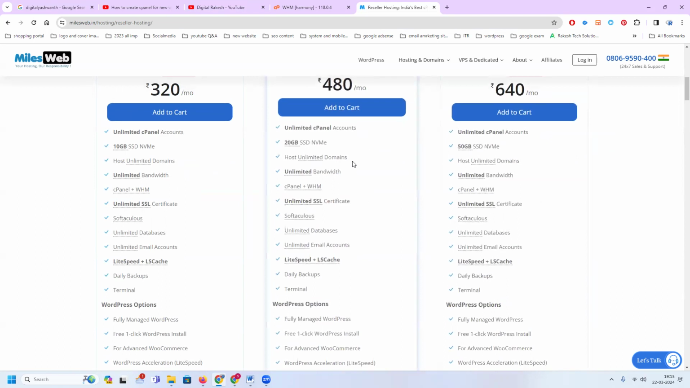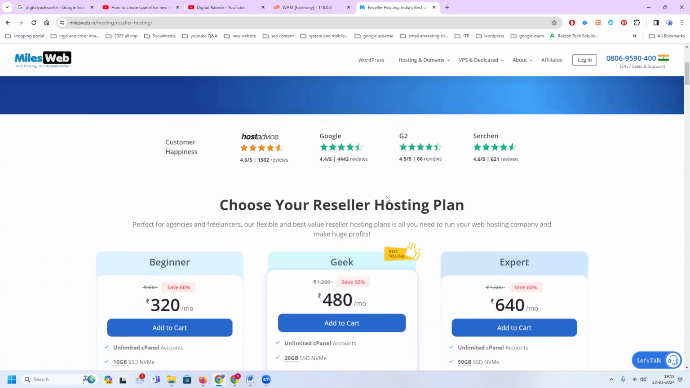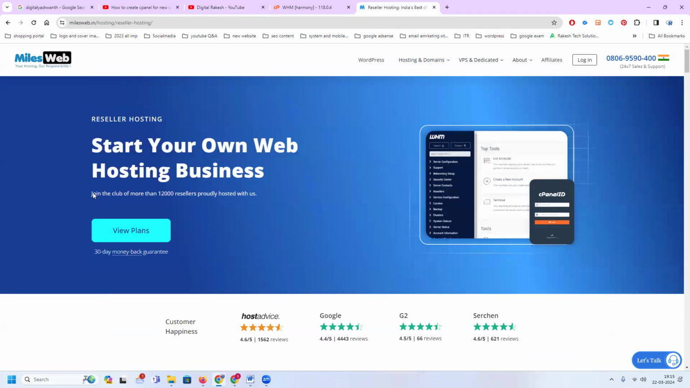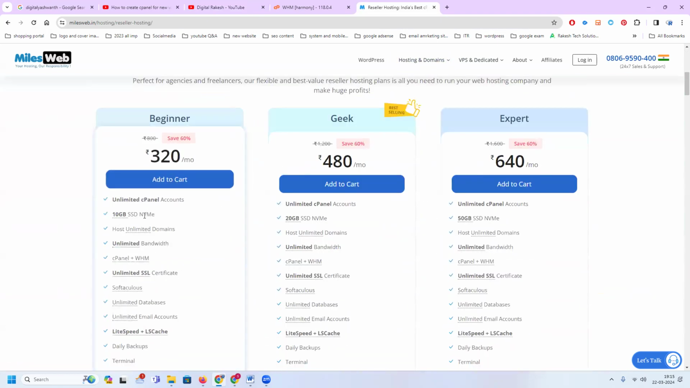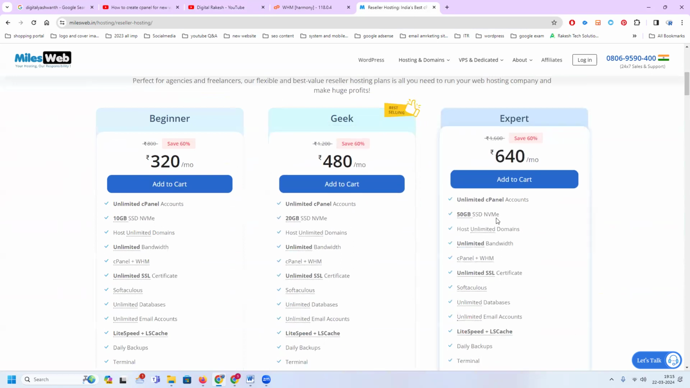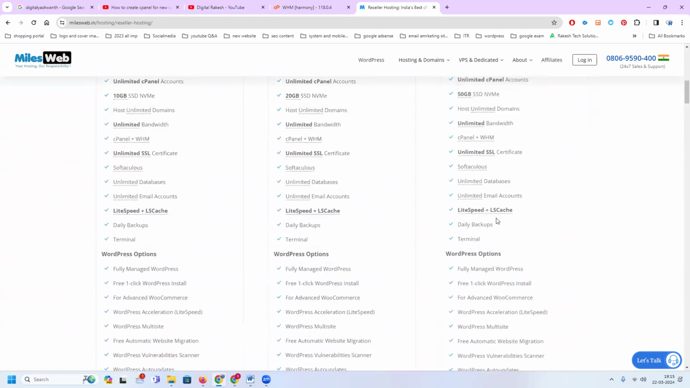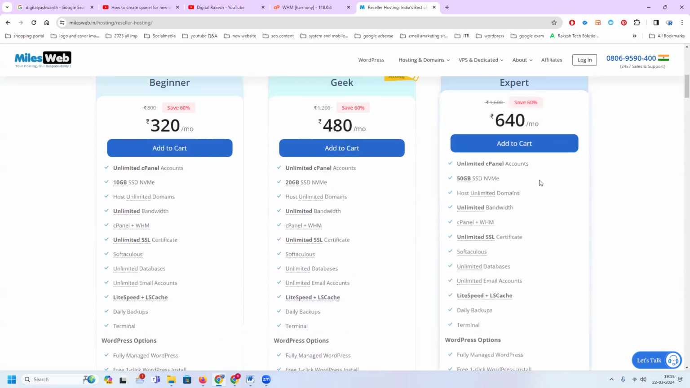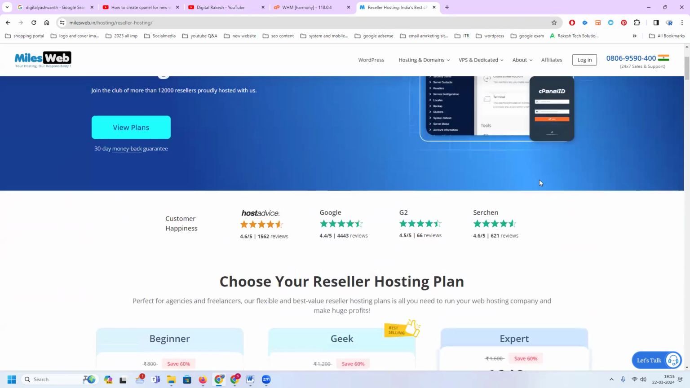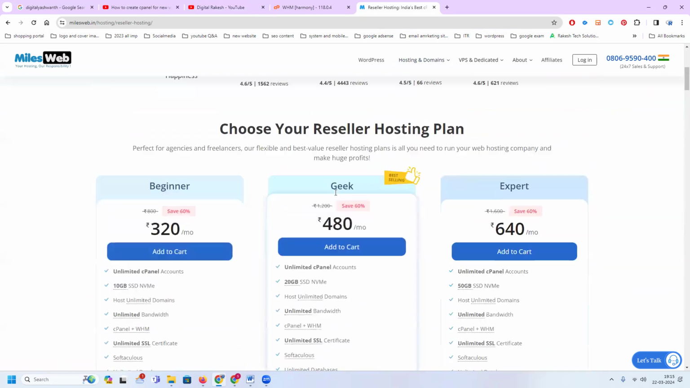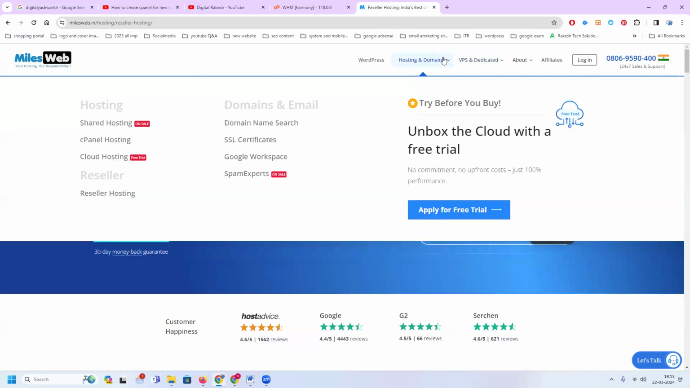Unlimited cPanel, limited cPanel, everything will be an option here. So that is what your particular reseller hosting will provide. So 10 GB, 20 GB, 30 GB, different packages. So all of these are options given to the particular customer. So there are different plans. You click for plans here. This is the particular option.